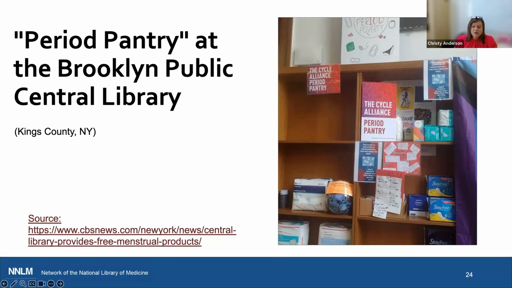Statistics show that students of color, lower income students, and those living in rural places are most impacted by the lack of access to menstrual hygiene products. The library partnered with a nonprofit called the Cycle Alliance to start up a period pantry. This resource provides products and is surrounded with educational materials and information about reproductive health. So they were able to meet not just the physical need, but also an educational component as well.